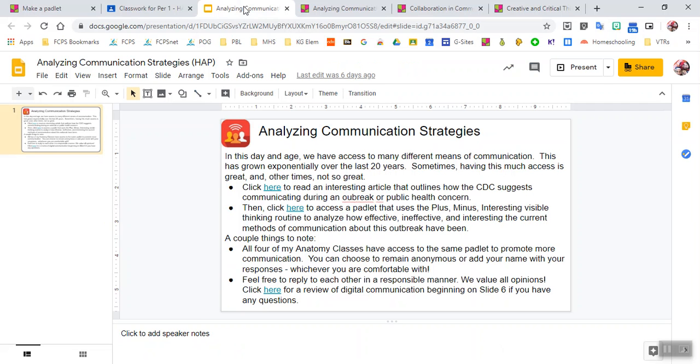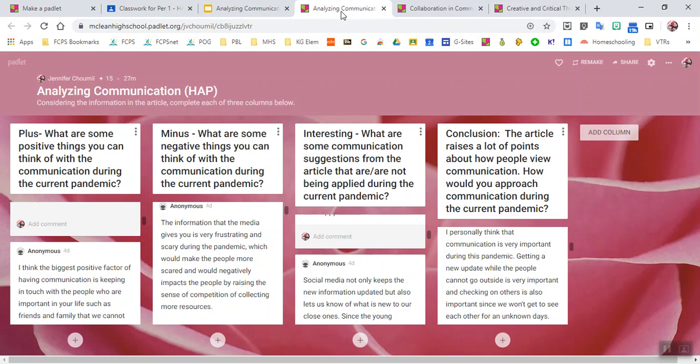Once the students click on this slide presentation, they would open it up and they would see something like this. In this particular example, I had them read an article and then they were to click here to access a Padlet that used a visible thinking routine to analyze the different points that were in the article. So this is the Padlet. I chose to use a shelf format and I put the questions at the top and then students have responded underneath. I've given the students at this point an option to either identify themselves or not. This student chose to remain anonymous, which is fine.